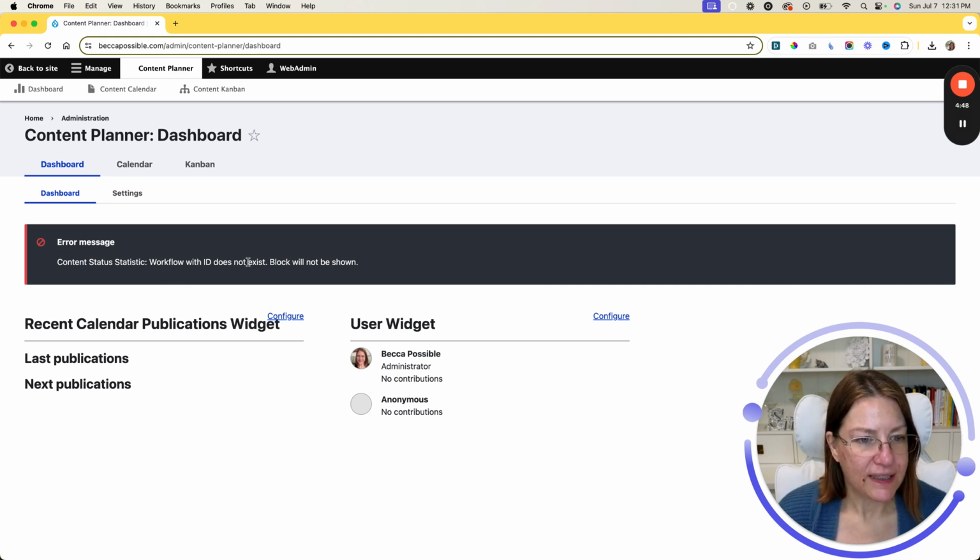Workflow with ID does not exist. Block will not be shown. I'm not sure what that means. Let's find out together as we go. So we have me as the administrator. I've obviously not done anything yet because we just set this up.